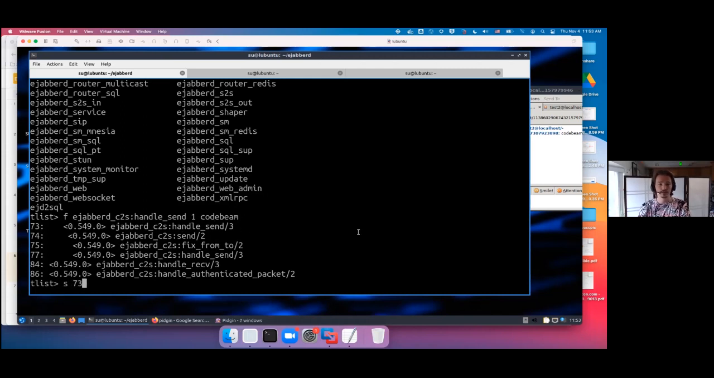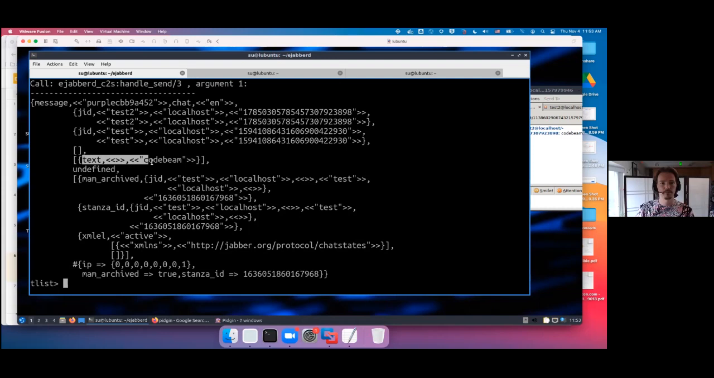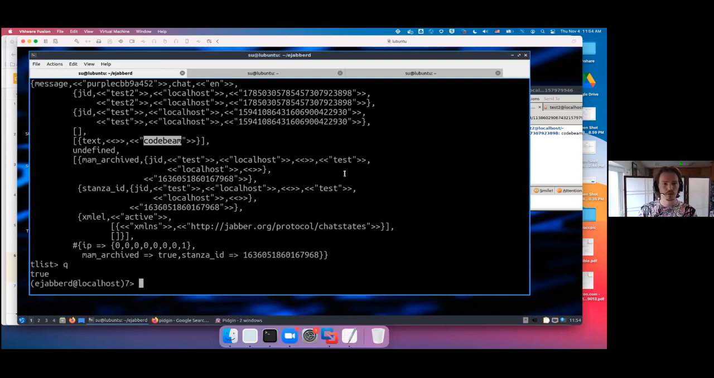If I inspect this function by, again, doing the show command, mentioning the number, and then looking at the first argument, I see that somewhere within the first argument, we have the string code beam. So it's just a free text search of the arguments. You can also search for return values if you want. Basically, you can search for a function, whatever's in one of the function's parameters, and you can search for return values. You quit the loop by pressing Q.